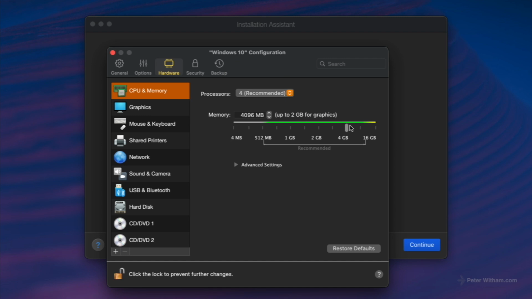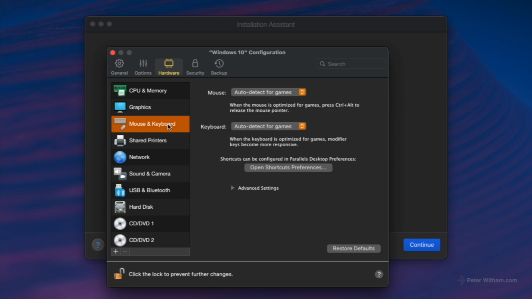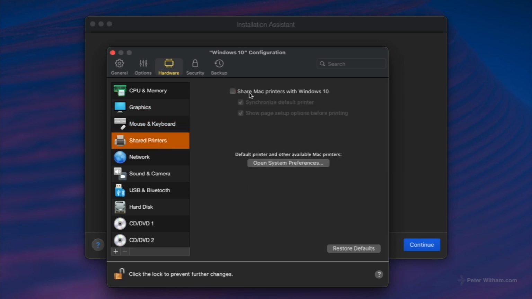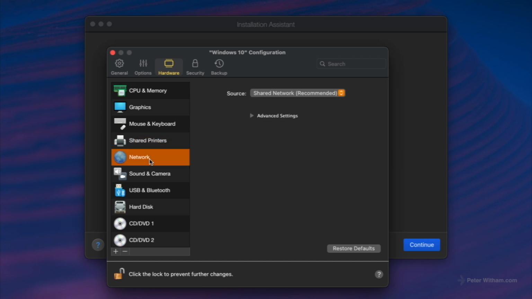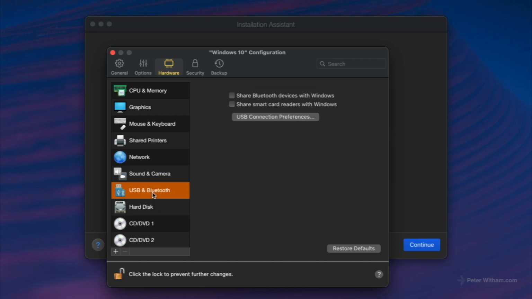That's fine. It's going to recommend 4 gig of RAM. That'll be fine too for what I need. The graphics on this particular one is going to be shared with the system memory. No options there. Mouse and keyboard, again, I'm going to leave those alone. I don't share the printers, part of my isolation routine there. Network, I'm going to leave as shared network so that it just works. Sound and camera, it's entirely up to you whether you want to share those or not. I'm just going to leave them as they are. USB and Bluetooth, again, I'm going to leave those.